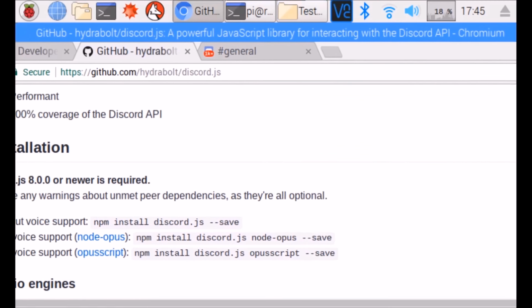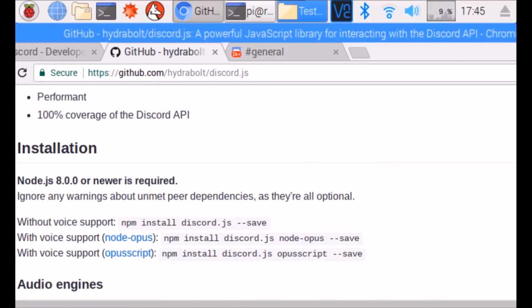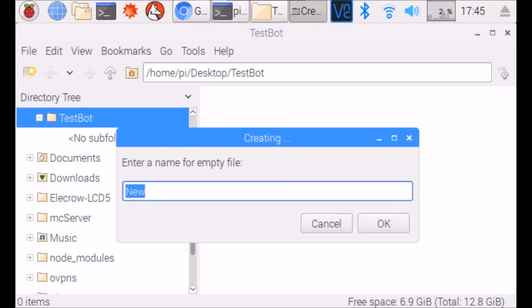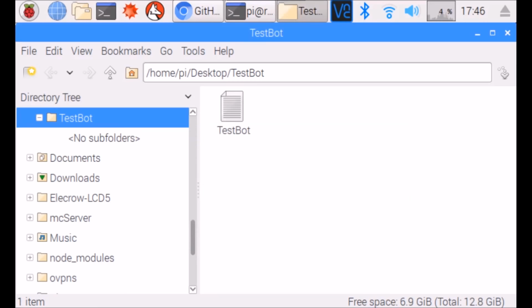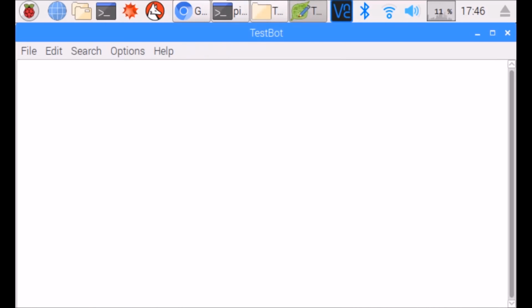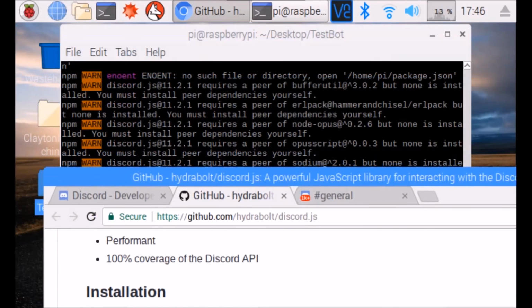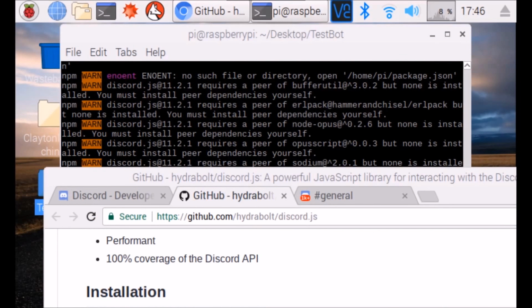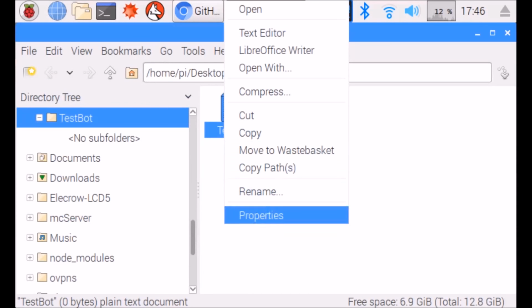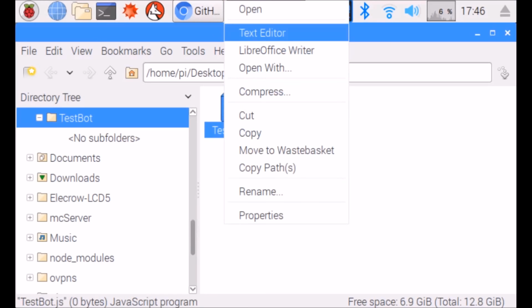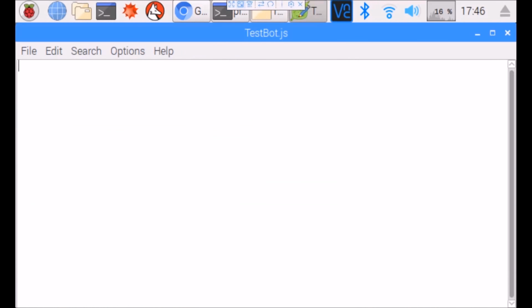And so now we need to create the file for our bot. So let's create a new empty file, and let's call it testbot, you know. We open that. Oh wait, we need to have it, oh crap, I just closed it. So it needs to be testbot.js. Here we go. So let's right click it, open it with text editor. Okay.